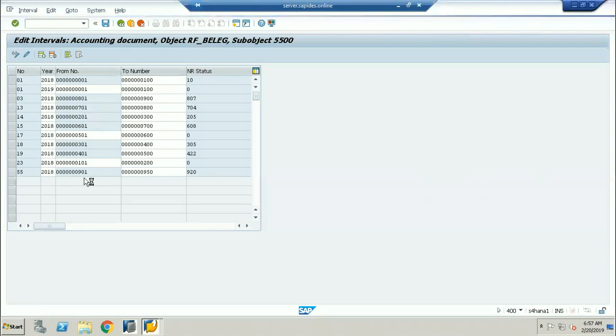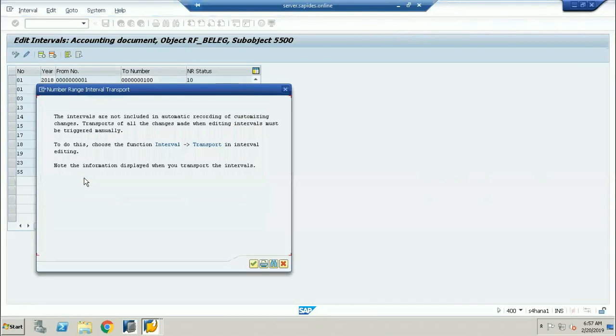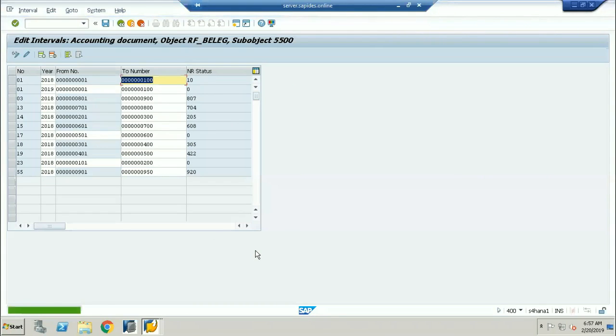Yes, sir? Yeah, this is very clear. Thanks, Mahesh. But can we make the number ranges independent instead of year dependent? No. We have to do it as year dependent only, not year independent. But how would the system know to which year you're posting the transactions?